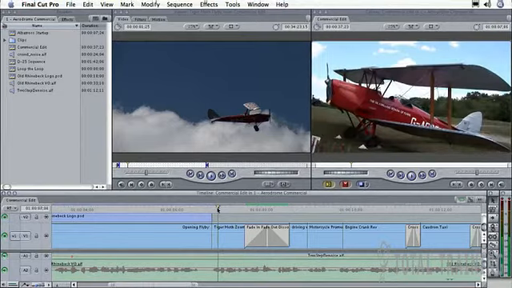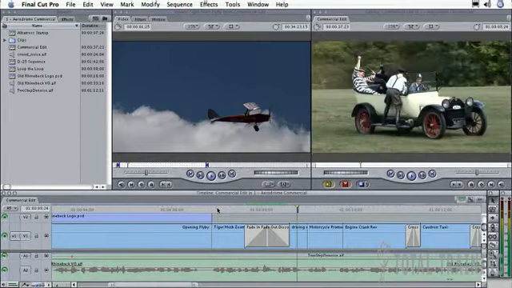I'm just going to jump back and show it one more time. Let me just tap the space bar. And you'll see that without a hitch, we're able to dip to black and fade back up on our next scene. That's what the fade in, fade out dissolve does.